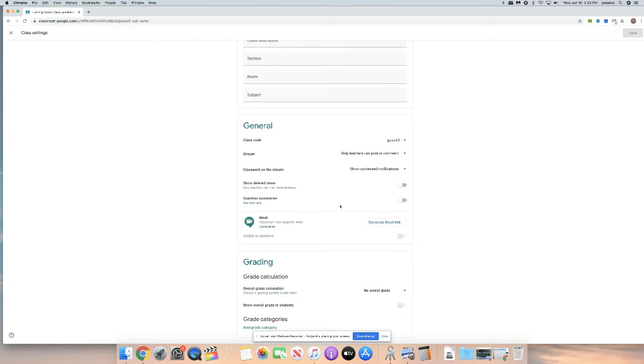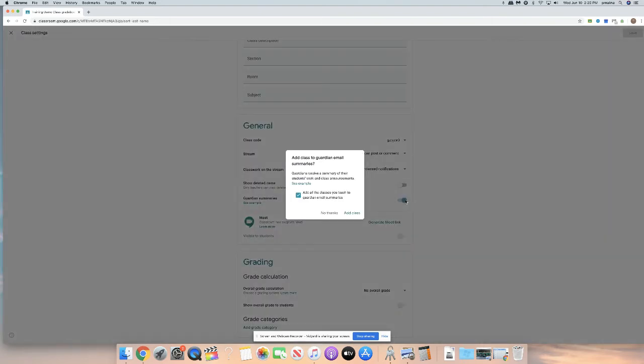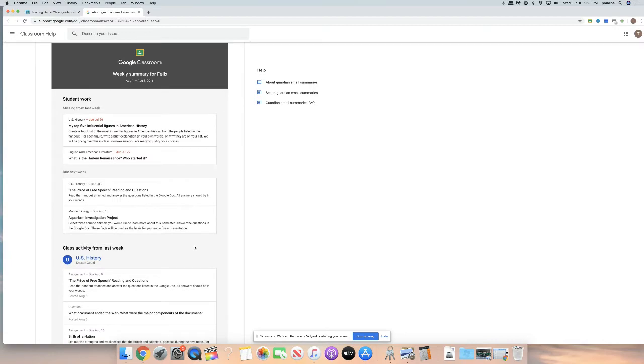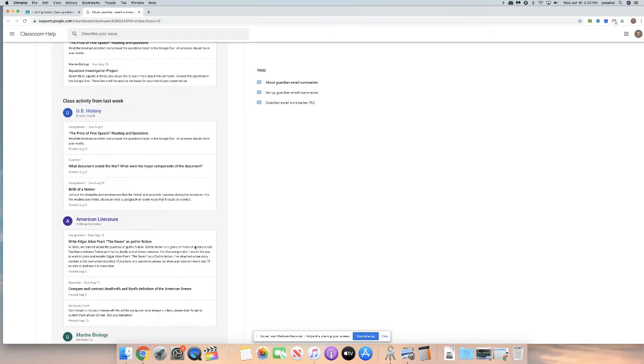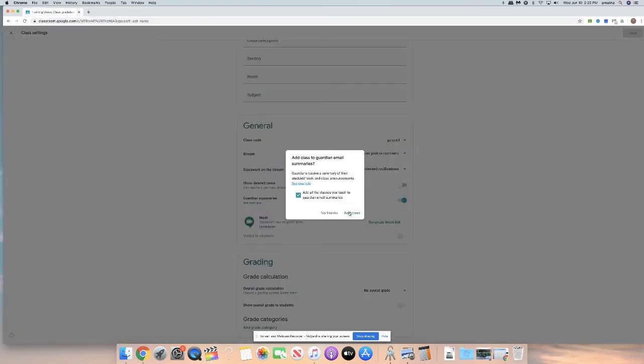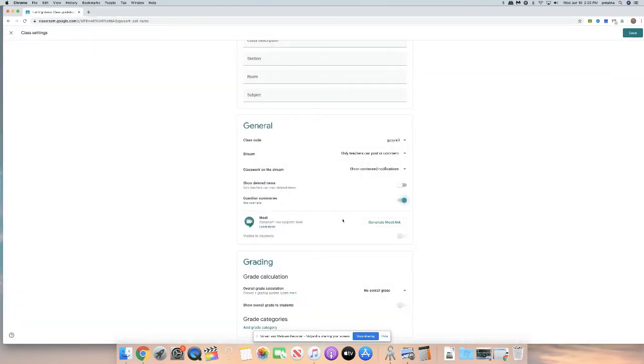Here, the Guardian, we kind of talked about that earlier, but this is where you would turn on the Guardian summaries, and it tells you that your guardians will receive a summary of their students' work and class announcements. And again, this is just an example of what a guardian would see. This is how that would look and the things that they would see. It's just a reminder about setting that up and communicating with the guardians. Let's say sure, add the class.